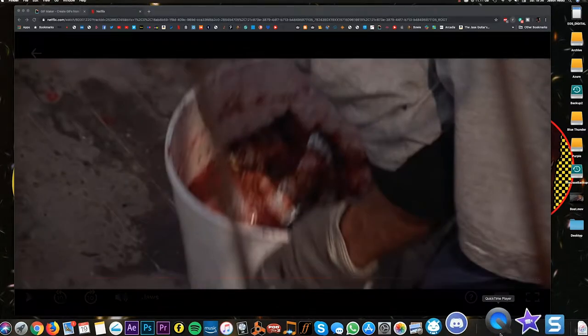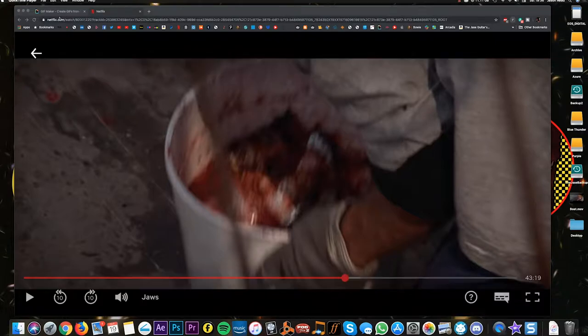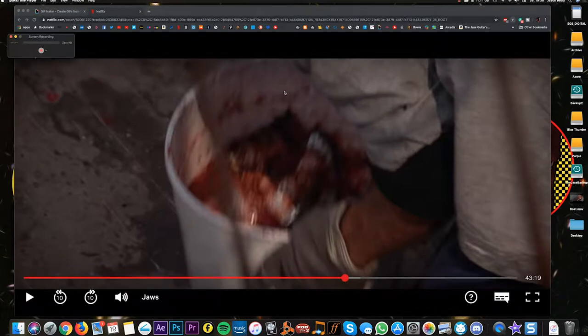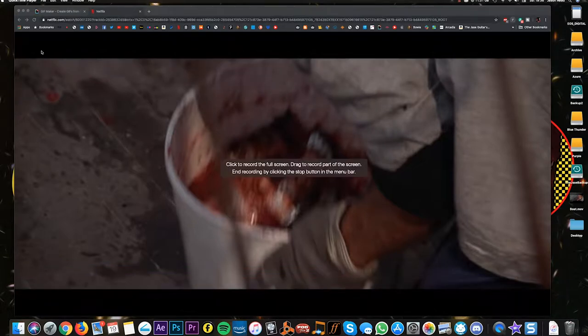So I've got QuickTime Player here. What I'm going to do is click on that and choose File, New Screen Recording. I'll just set this off. Now it's recording the screen.